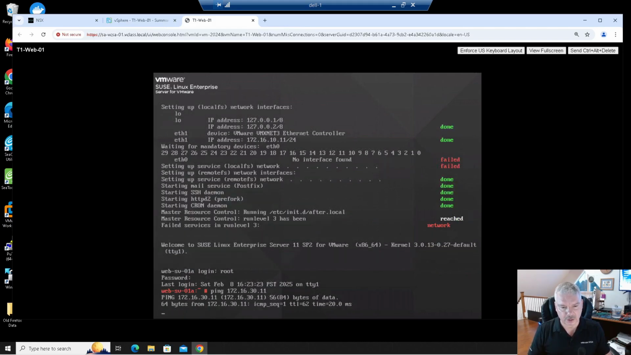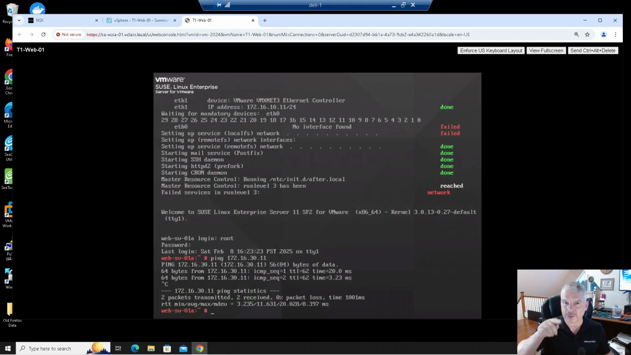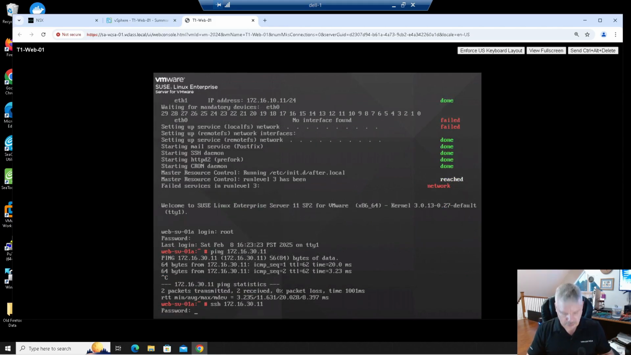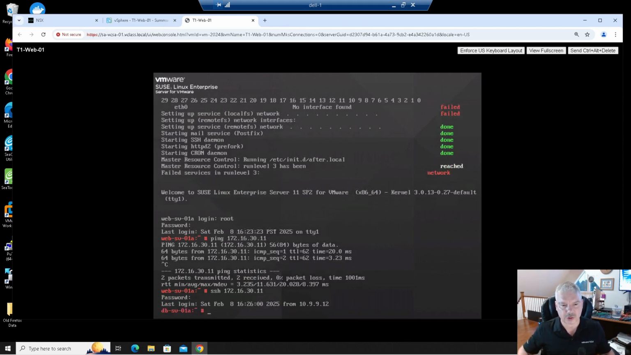172.16.30.11, and it's working. Now, what address is that machine seeing? Let's do something else. Let's SSH into it. 172.16.30.11, and I'm going to log in. So I just opened up an SSH session to database. Okay, you see that right there. I'm logged in as database.